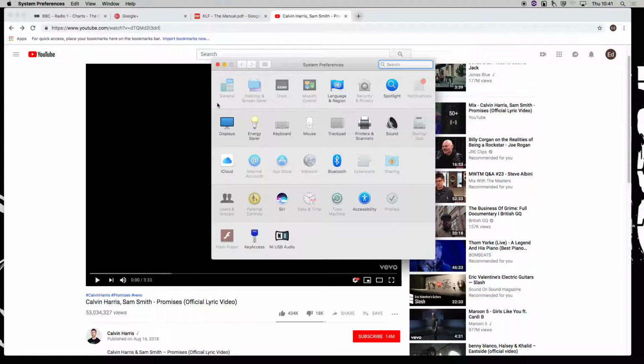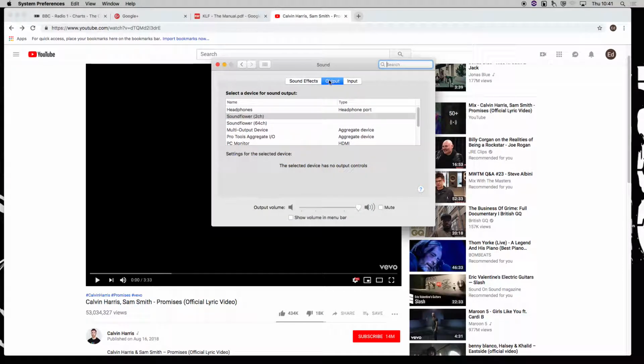Open that up. And then find the little speaker sound, click on that, and we want to go to Output and set it to Soundflower 2 channel. Also, while you're in there, make sure the volume is all the way up and it's not muted. All good.